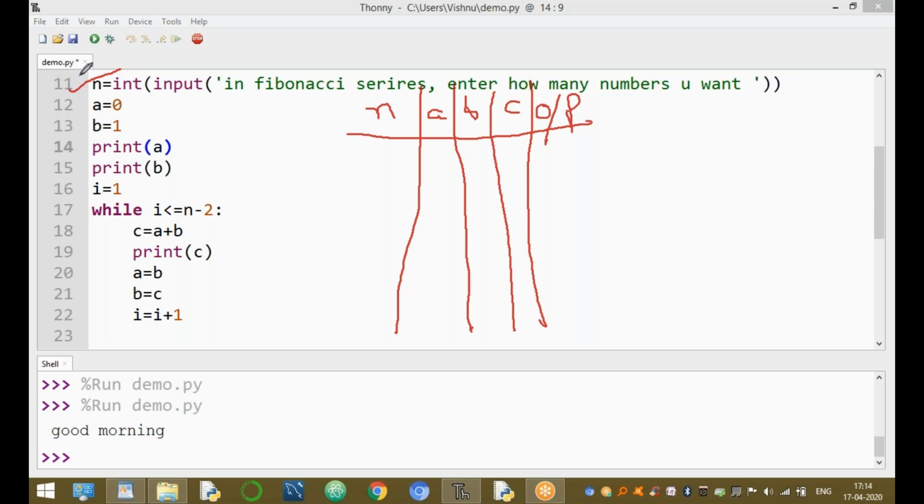Now the first statement in the Fibonacci series is to enter how many numbers you want. For example, if you want to print the Fibonacci series of 6 numbers or 7 numbers or 8 numbers, any number. Now first initialize the a value equal to 0. Okay, clear? And second, initialize the b value equal to 1. And the next one, print of a. The output is print the value of a on the screen, 0. And print of b, the value of b is printed, 1. Okay, clear up to here.